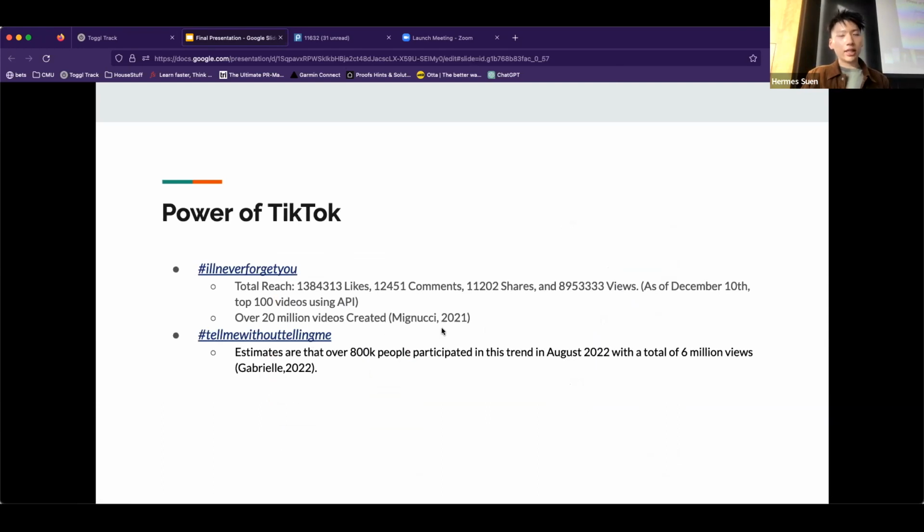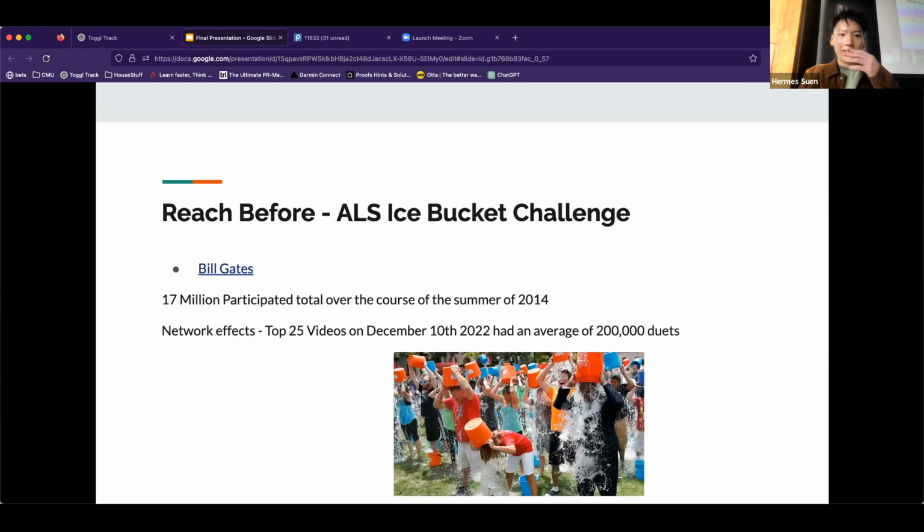I won't go into too much detail, but we also did some studies on the trends and how much reach TikTok can actually get. Using TikTok's API, and this was done on December 10th, just a few days ago, just the most recent 100 videos was able to reach something like 1 billion likes and 12,000 comments. And over 20 million videos were created. This is a trend called the hashtag I'll never forget you. I can go into more statistics, but the real thing I want to highlight here is that we can compare this with how things were working before.